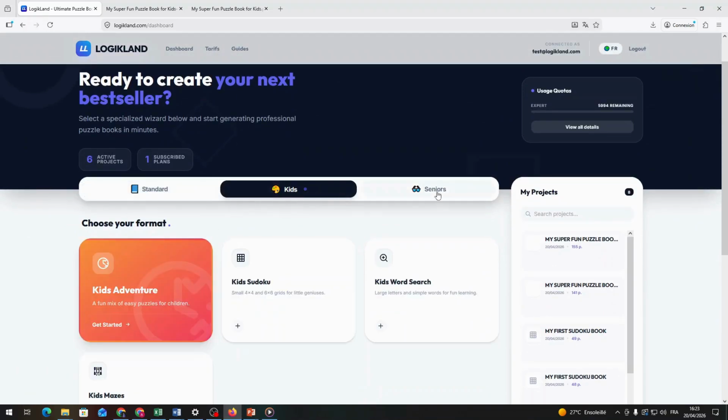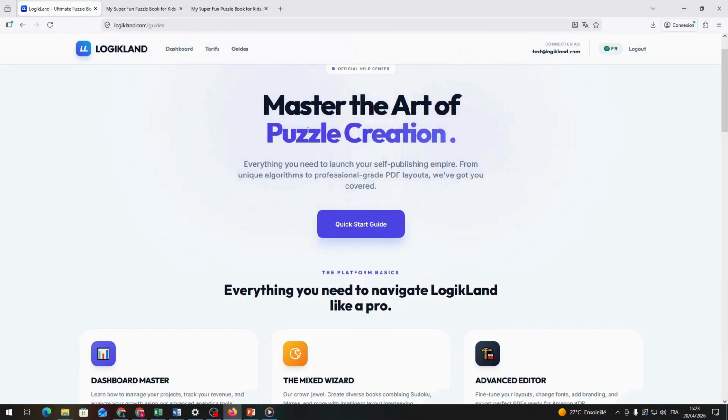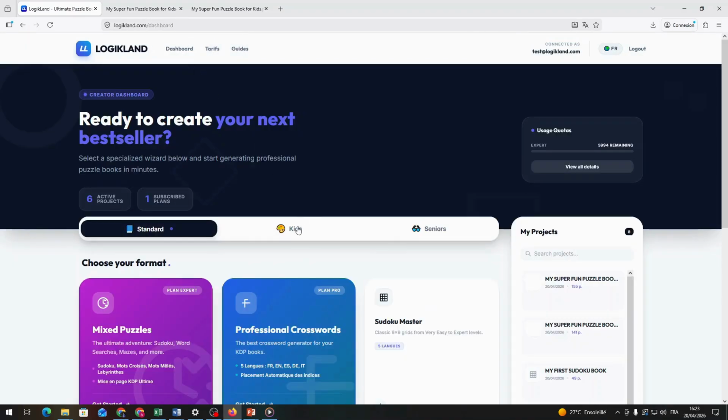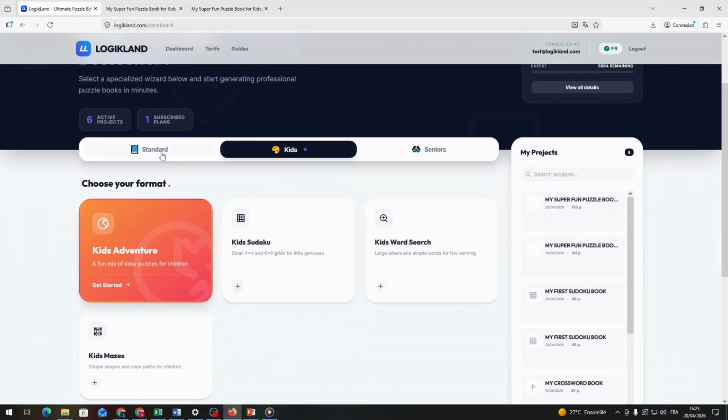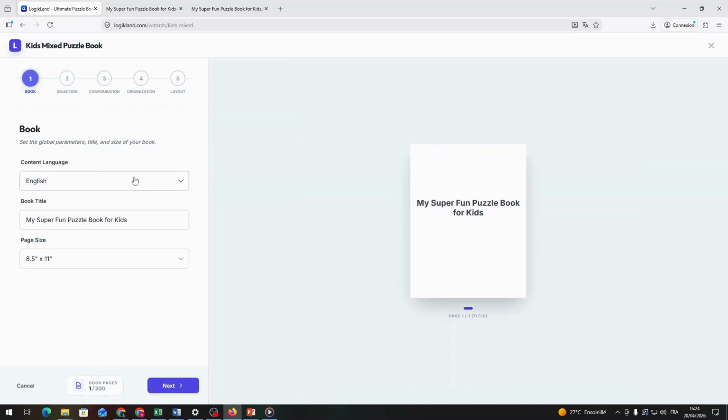Today, I'm going to show you how to create a complete, professional, mixed puzzle book for kids in just a few minutes. Mixed puzzle books are massive bestsellers on Amazon right now. Let's dive in. On the LogikLand dashboard, we'll click on the Kids tab and select Kids Adventure to create our mixed puzzle book. First up, we choose our book settings.